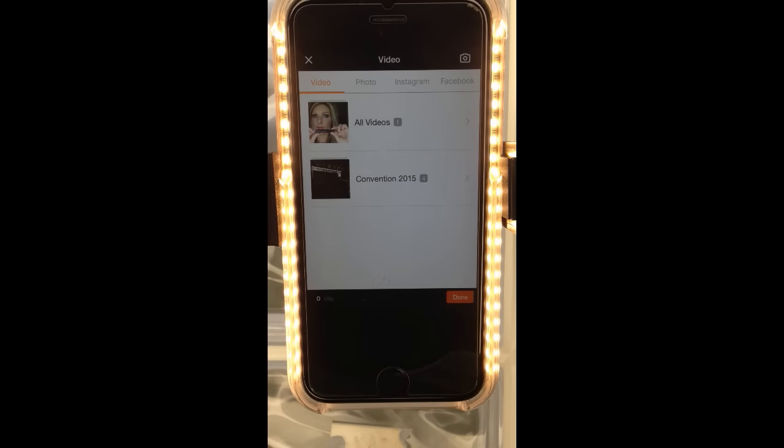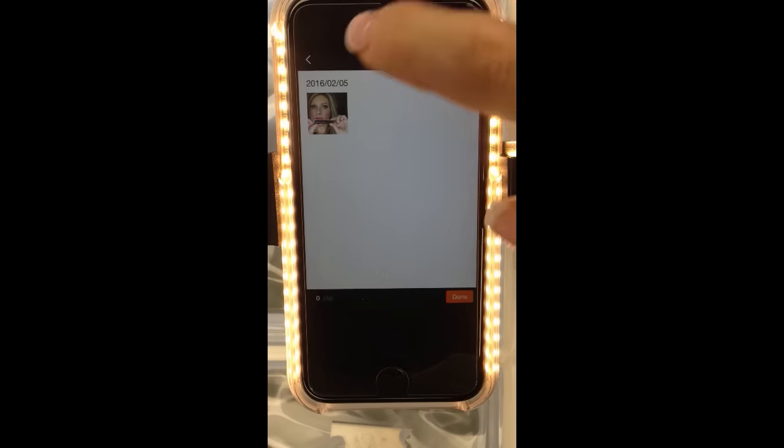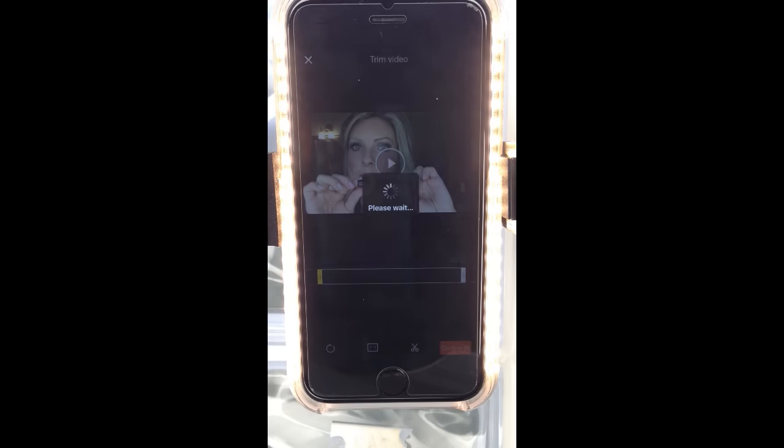So I went ahead and clicked on the app for my device and it's going to bring in any videos that you currently have stored on your device. So you can click on your videos, and I just have one right now because I've cleaned it off. So I'm going to choose the video that I want.